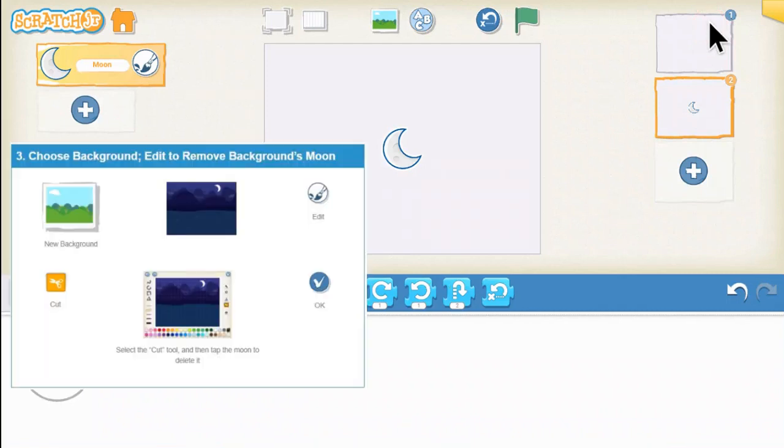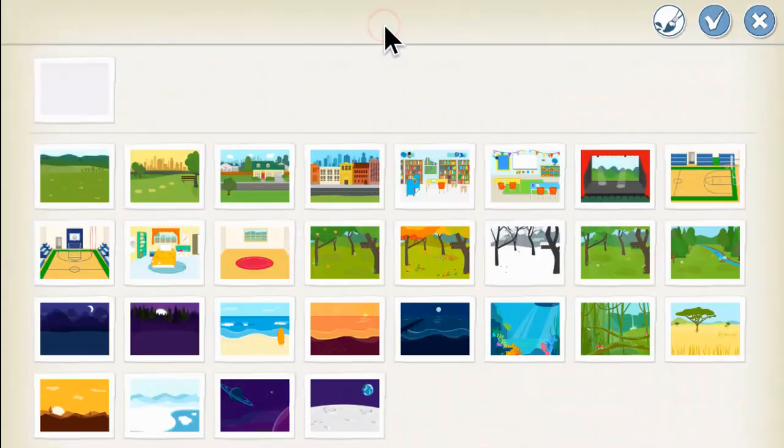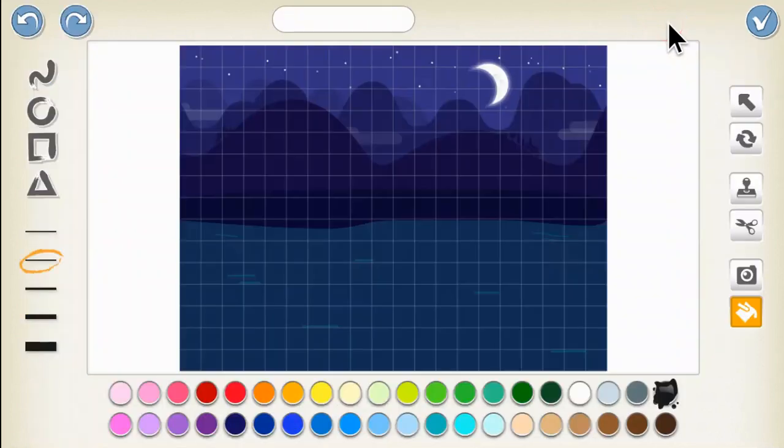The next thing that I have to do is choose a background, and I have to remove the background's moon so I can use the character moon that I just created. So I'm going to go up to the new backgrounds tab, and I'm going to find the lake background. That's this one right here, and I'm going to click on it. Now, I'm going to click on the paintbrush tool. This is going to bring me to the paint editor, just like we've done with our characters. I'm going to click on the scissors button, and then I'm going to click on the moon that's in that background, and it's going to get rid of it. Now, I'm going to go up and click on the check mark.